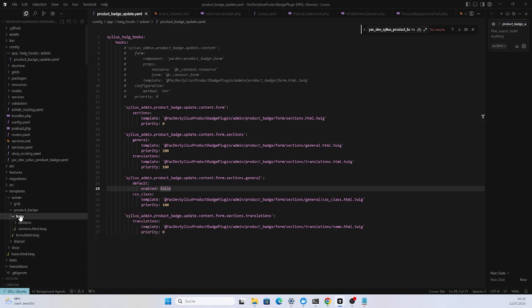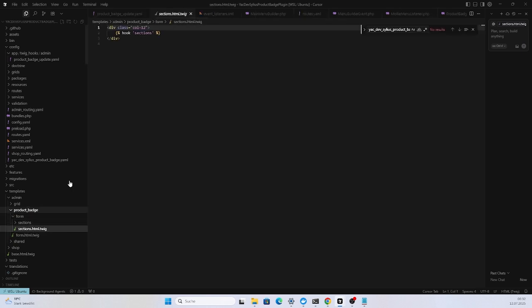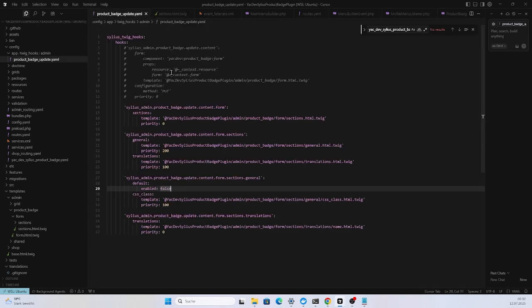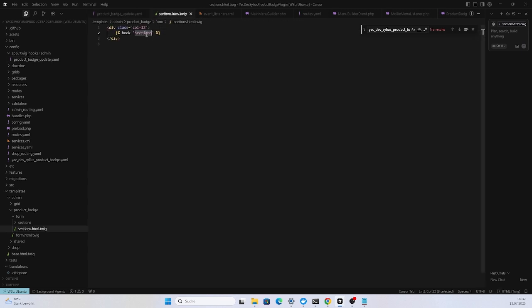So yeah, let's go to sections form section. So I'm hooking the section, so the prefixes would be... one second, guys. So I'm going from here. This is the prefix, and I'm creating a new hook. So this will be my final hook. So in this template, I'm just doing something like this. I'm just creating a hook inside the div element.